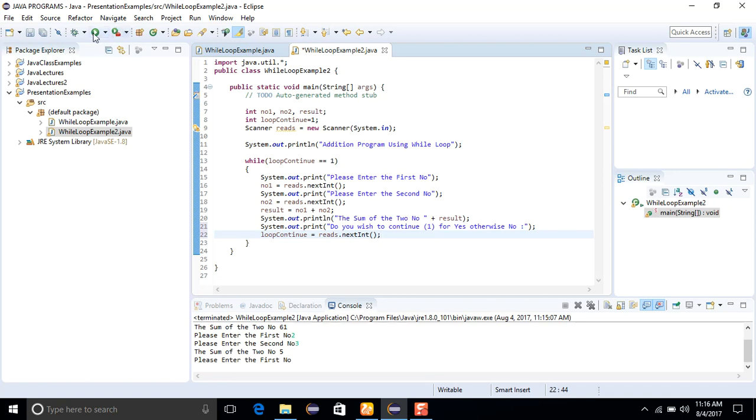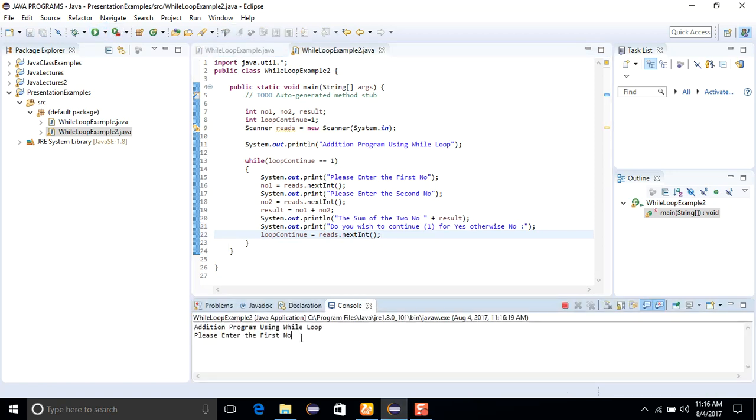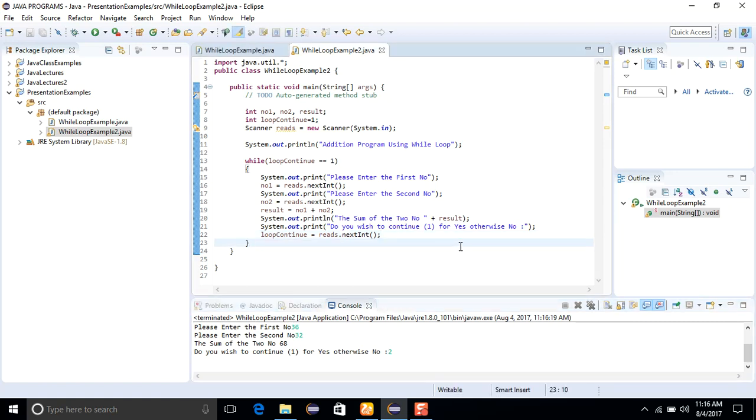Now we will run this program again. If the user enters 5 and 3, the answer is correct. The loop will continue. 36 and 22, the answer is 58. This loop will continue until you press something other than 1. If you press 2, the loop execution will stop. So this is the basic difference between the for loop and the while loop.